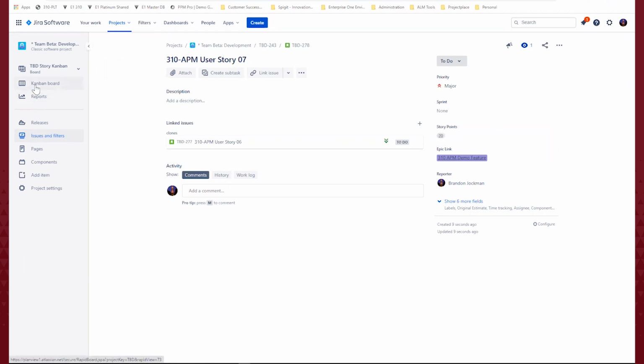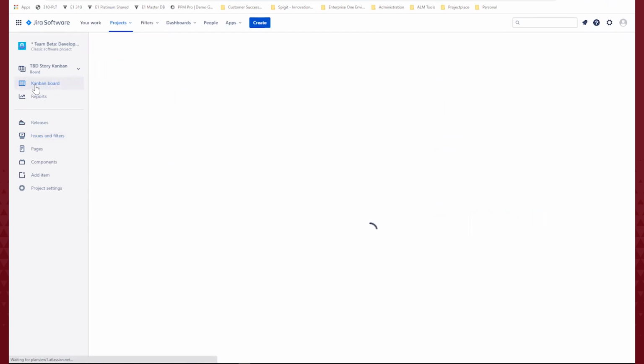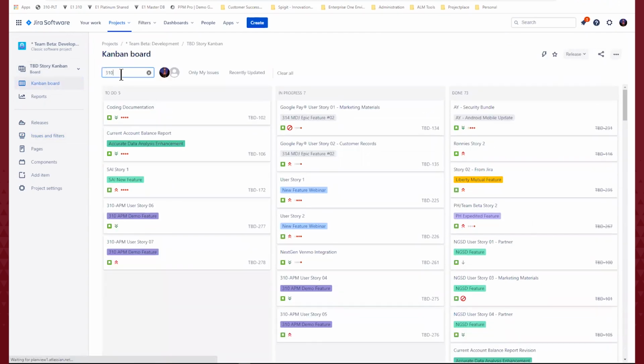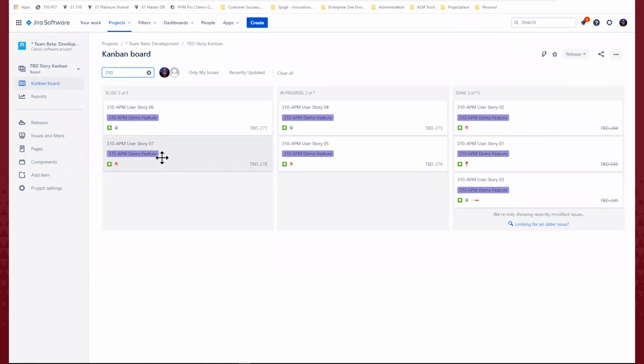And then once again, if I go out and look at my Kanban board, we'll see the one user story that I moved over into the lane. Let me filter this one more time. And then the new one, user story number 7, that I went ahead and created.